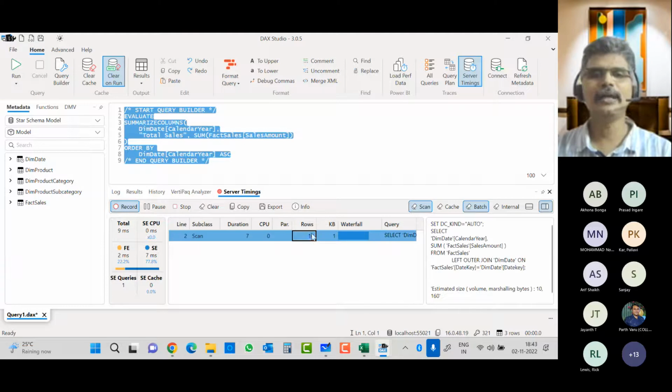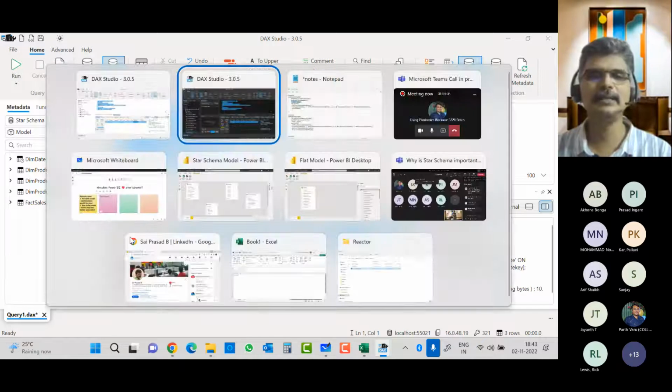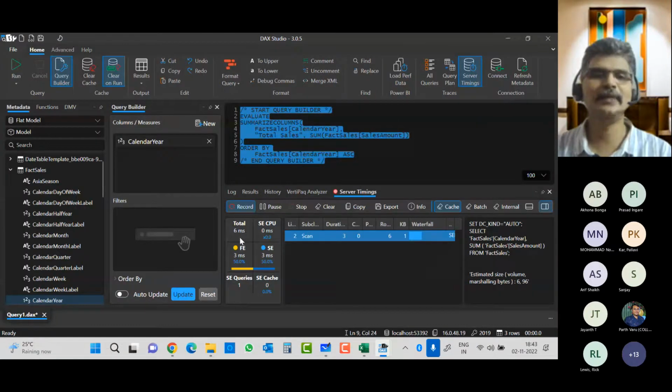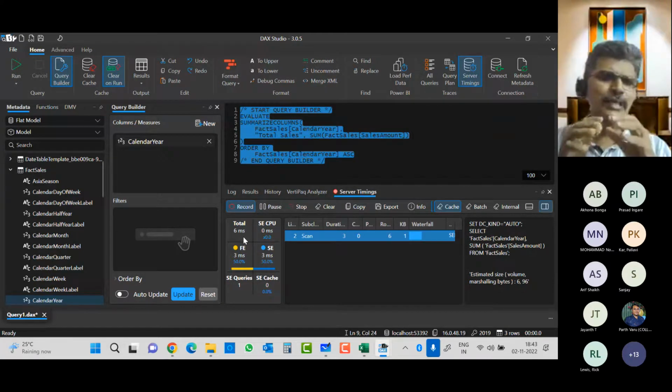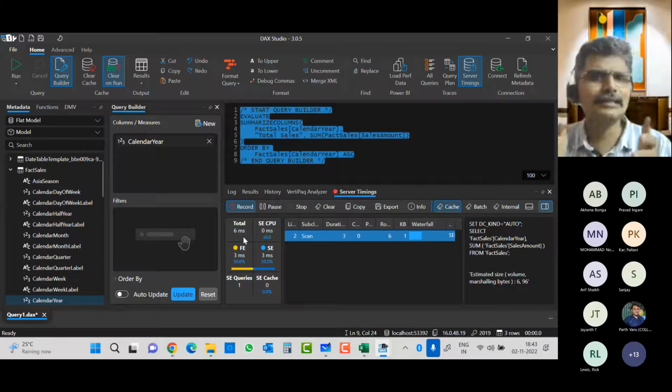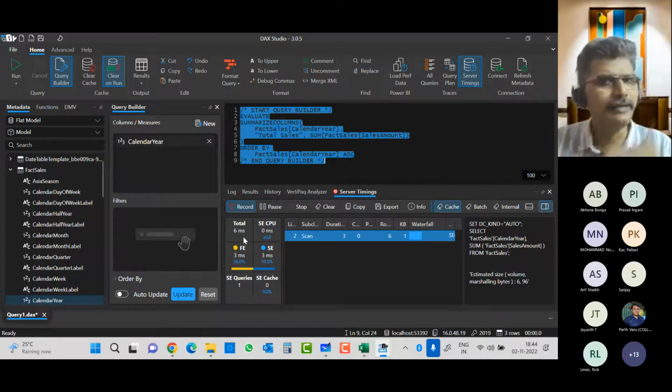Now you see that it is taking 9 milliseconds, which means the one in the star schema is taking 9 milliseconds, whereas the one that you see in the fat data model is taking 6 milliseconds. So this, I would say, cancels the idea that a star schema is better than a fat data model. But remember, these are very simple DAX expressions that we are writing. But as you start writing more complex DAX expressions, you will naturally understand why one is better than the other. But the reason, right?